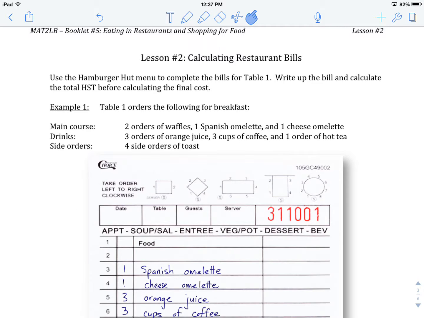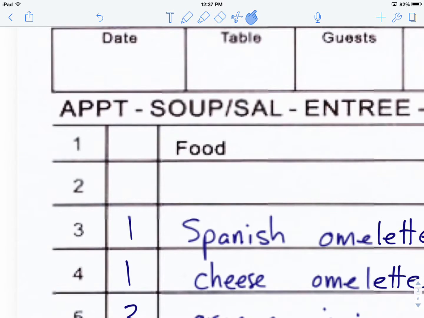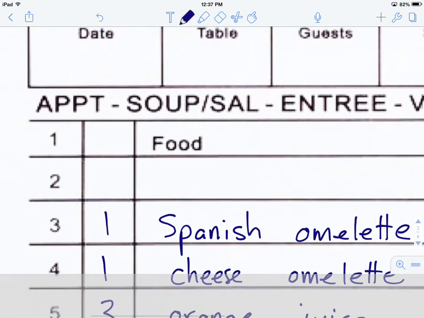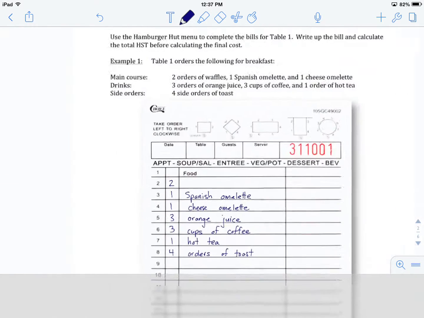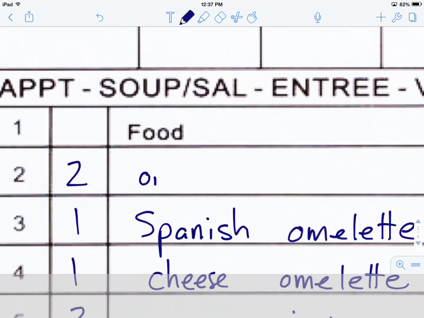I've left the first spot open for us to do together. The first item that table number 1 has ordered is 2 orders of waffles. So the first thing I'm going to do is just write that down. I'm just going to write down 2. The first column here is for the amount, the number of a particular item that a table has ordered. So they ordered 2 orders of waffles, and then I'll write that down under the food part: orders of waffles.